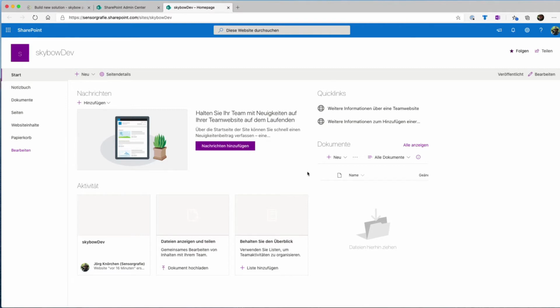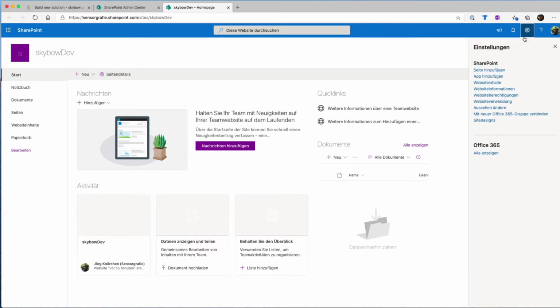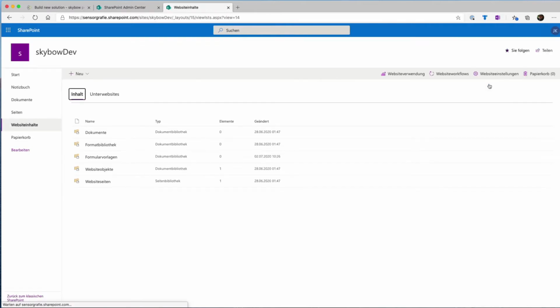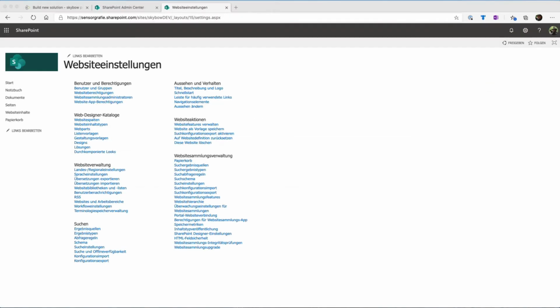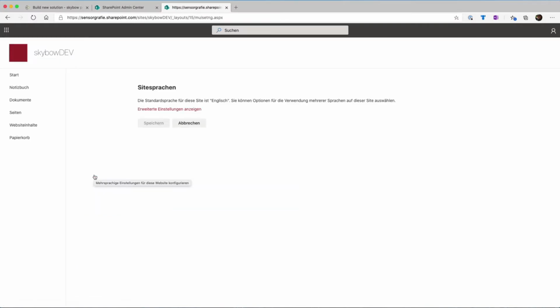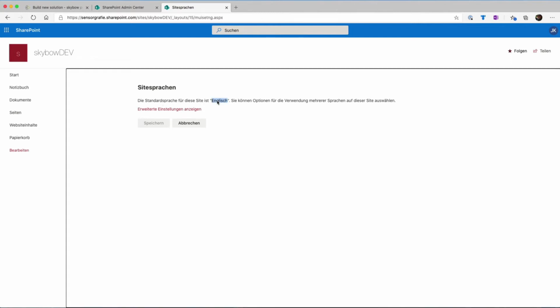However, as said, my tenant usually is in German, and I need to switch the site to English, although it is in English. So what I go and do is go to the site settings, and from the site settings I choose the language settings. As you can see, the standard is English.